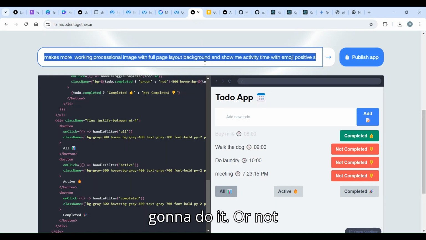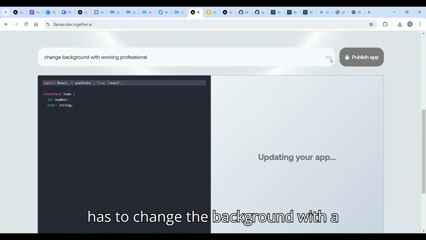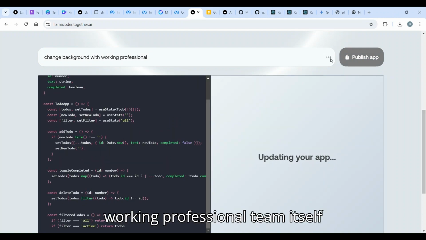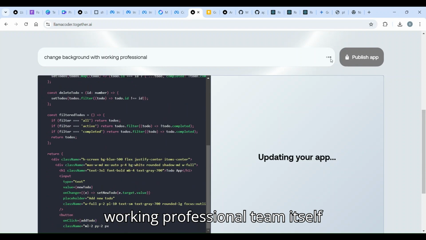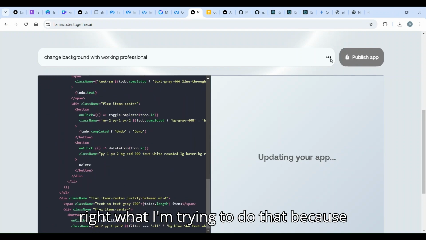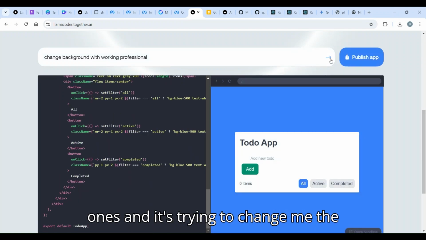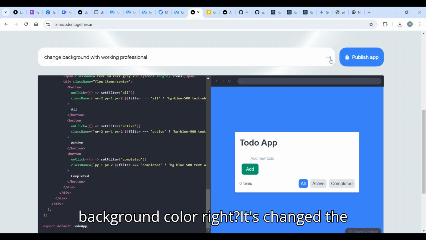Let's see if it's going to do it or not. I asked it to change the background with a working professional theme itself. And it's trying to understand what I'm trying to do, because earlier it created the list for me, and now it's trying to change the background color.